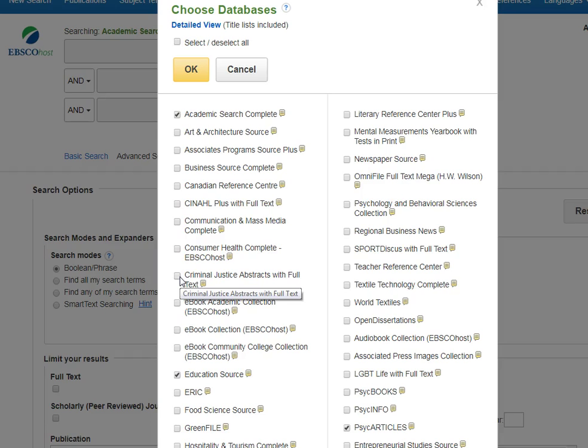And sometimes there's some overlap, but one of the reasons I may pick one over the other, and I usually choose EBSCO first, is because of the search. It really helps me define the search. I go broad and then I narrow it down. So I'm not going to include Criminal Justice Abstracts here. I'm just going to use these three and select OK.